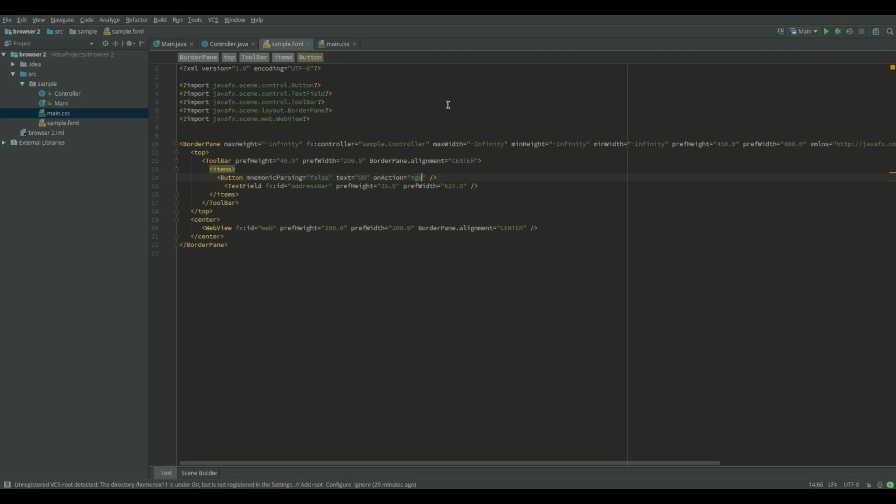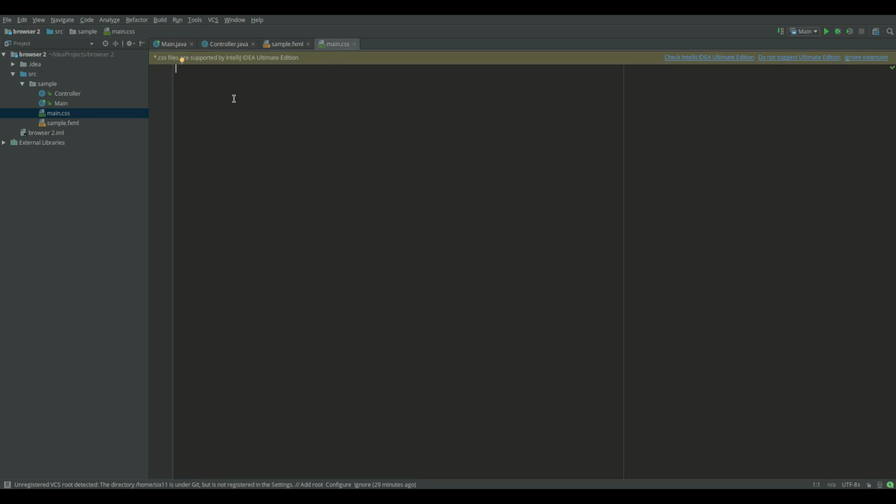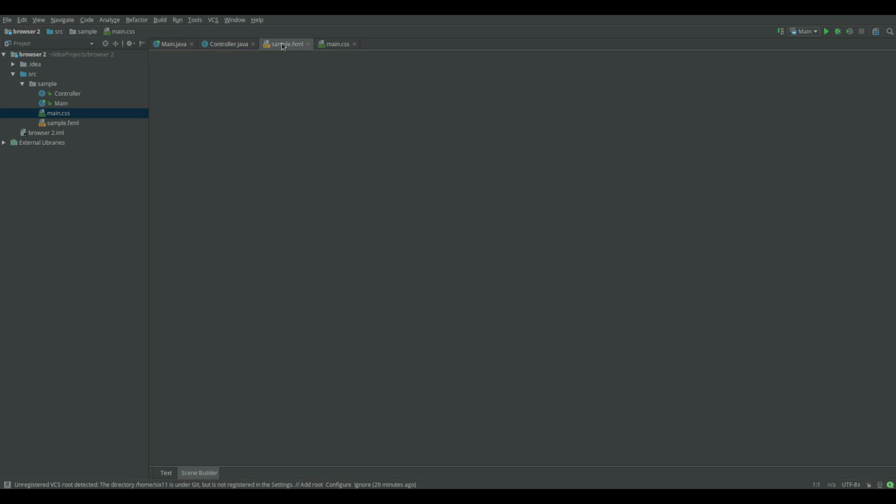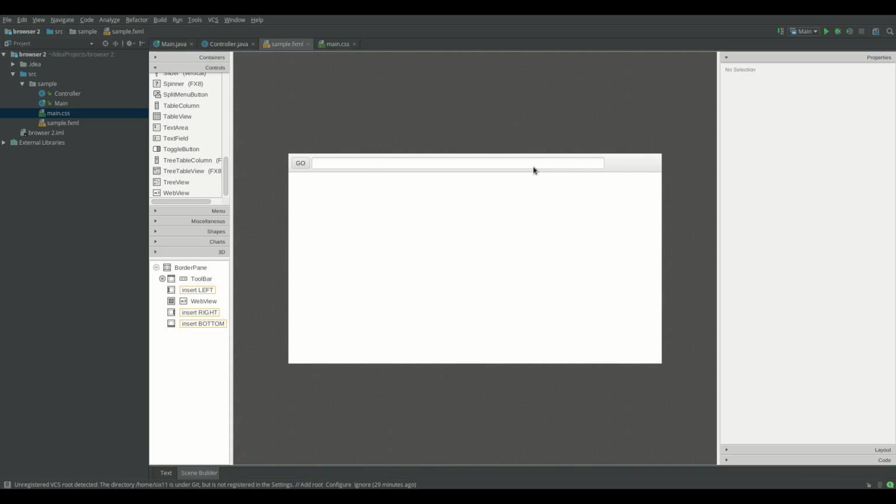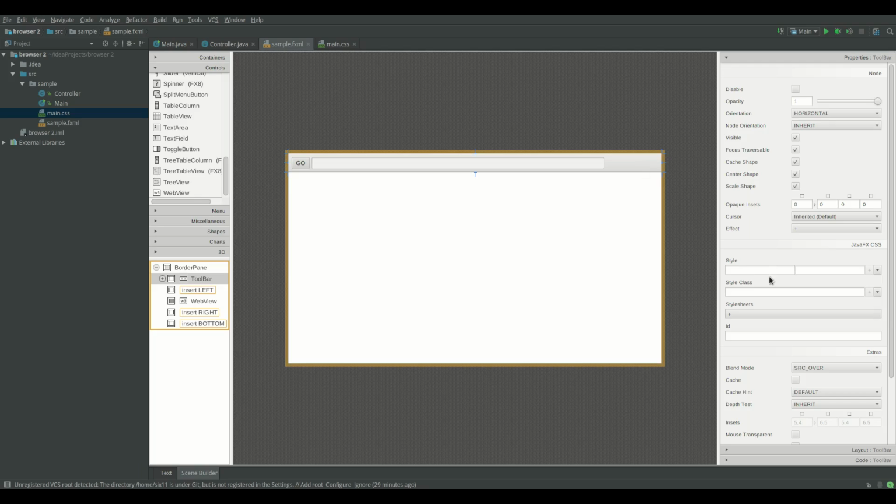So now we have a CSS file. We're going to come back to our sample.fxml and hit style sheets equals main.css. It'll already know that you made the CSS file. Now the good thing about JavaFX scene builder is that you actually don't have to write anything in the CSS file. It'll just do that for you. So now we simply click on an element, hit style, FX background color, and that'll actually come up.